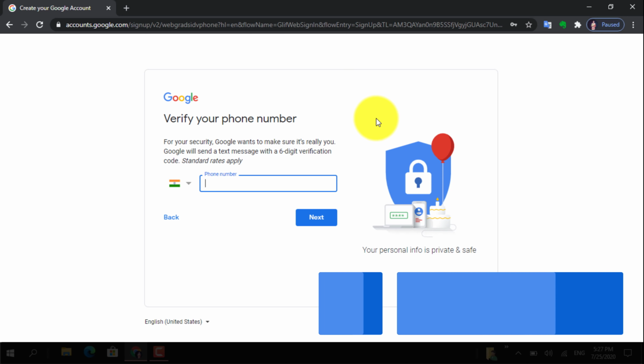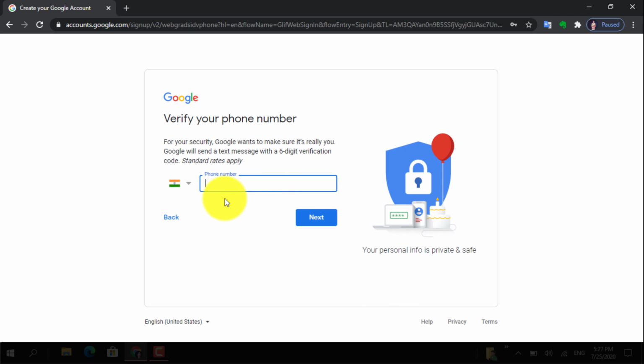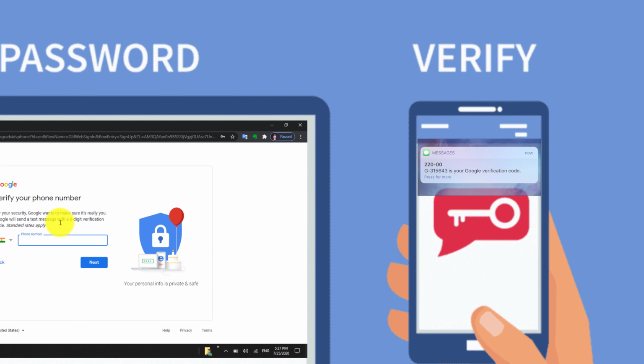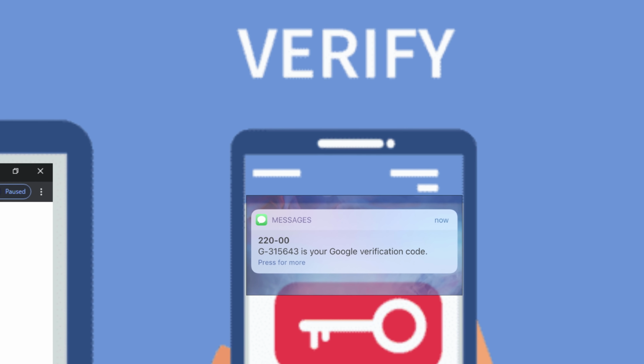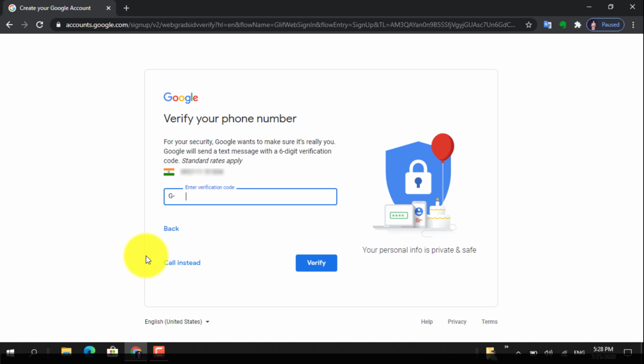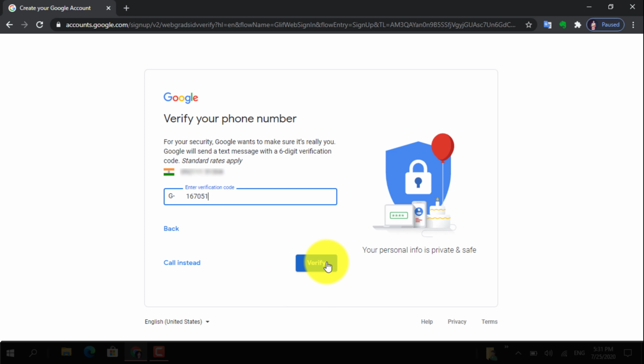Now you see that Google wants you to enter your phone number to verify your account. Click on Next. After clicking on Next, you will receive a message from Google with a verification code. So enter that code. After entering the code, click on Verify.